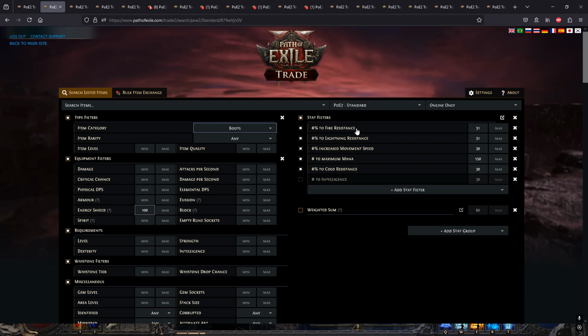Now, if you have it selected like this, and you want to do 2 resistances and intelligence, which is what I'm looking for personally, you run into problems. As soon as you select intelligence, you're removing a suffix. So you can only have lightning or fire, or cold or fire, cold and lightning, you know, those combinations. Well, I want to search all those combinations without doing this.